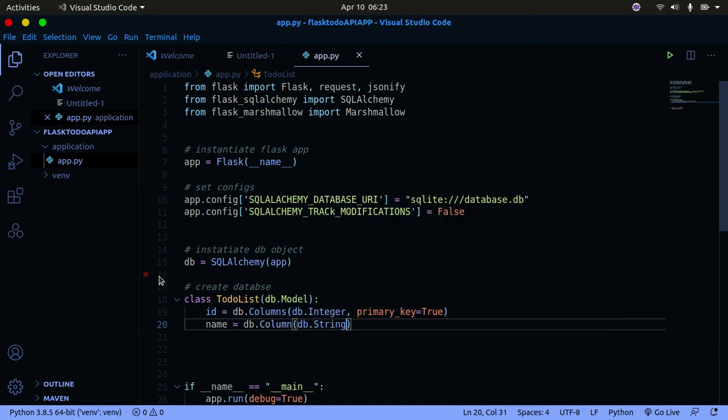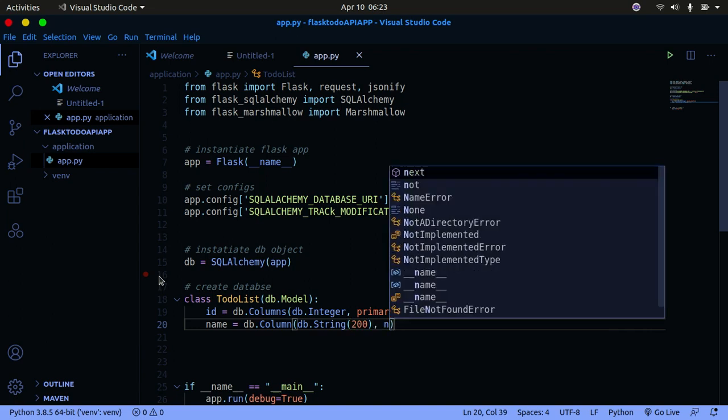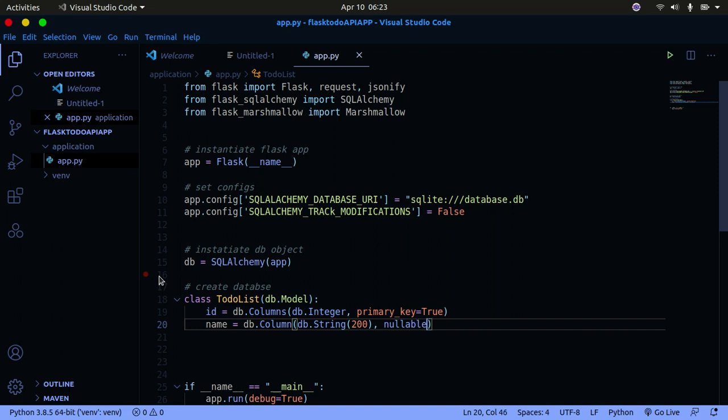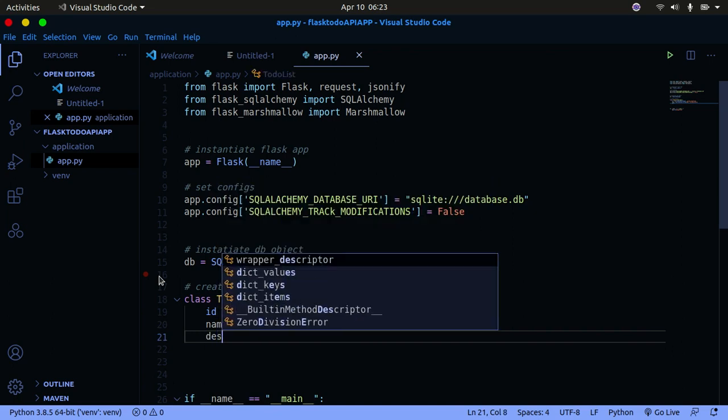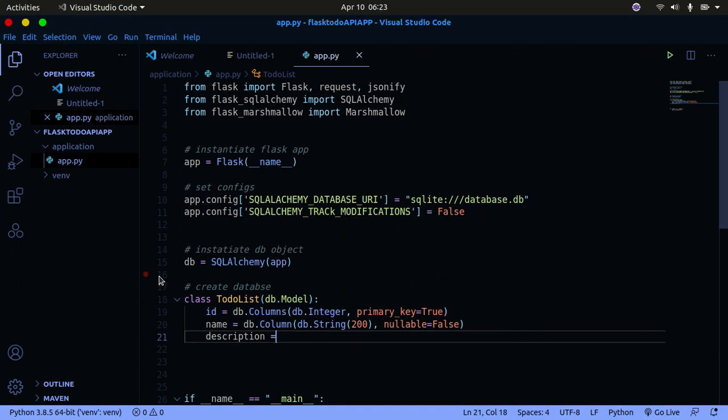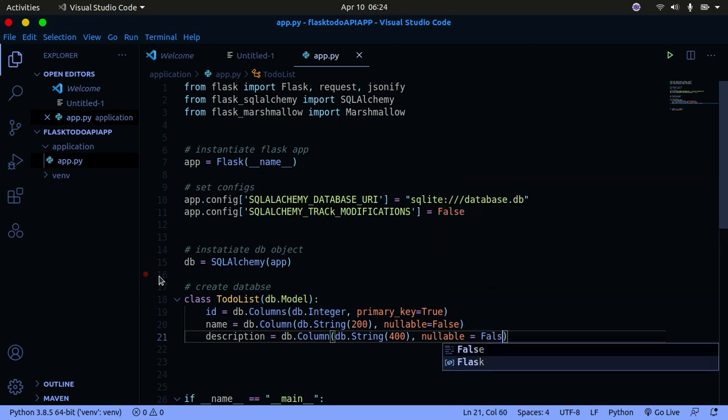This is going to be a string, and you're going to make it, let's say, 200, and then nullable is going to be false. We don't want it to be empty, right? So, and then you're also going to go to description, which is going to be db.Column, and then it's going to be db.String. Let's say the description is just 400, and then it's also nullable is going to be false. It can also not be empty.